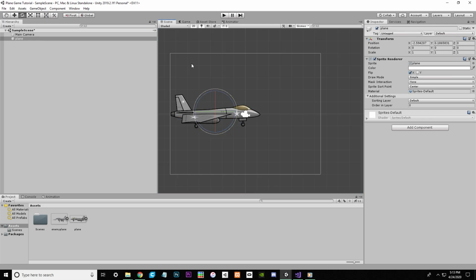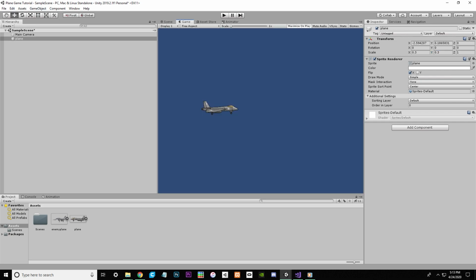Once we have that, we need to scale it down. So we could go to the X and make this 1.3, and go to the Y and make it 1.3. And now we have a decent sized plane, but I am going to make mine a little bit bigger. You can make yours however you want. And so now we have a pretty good looking plane model.